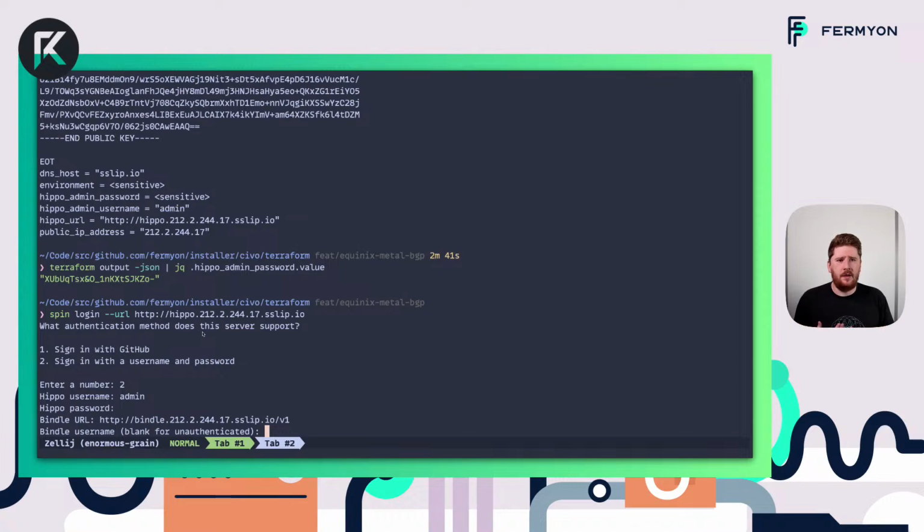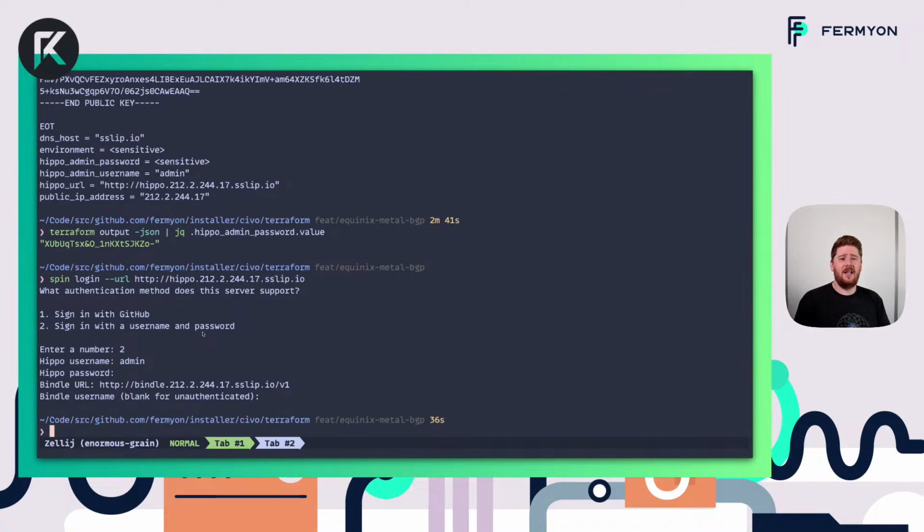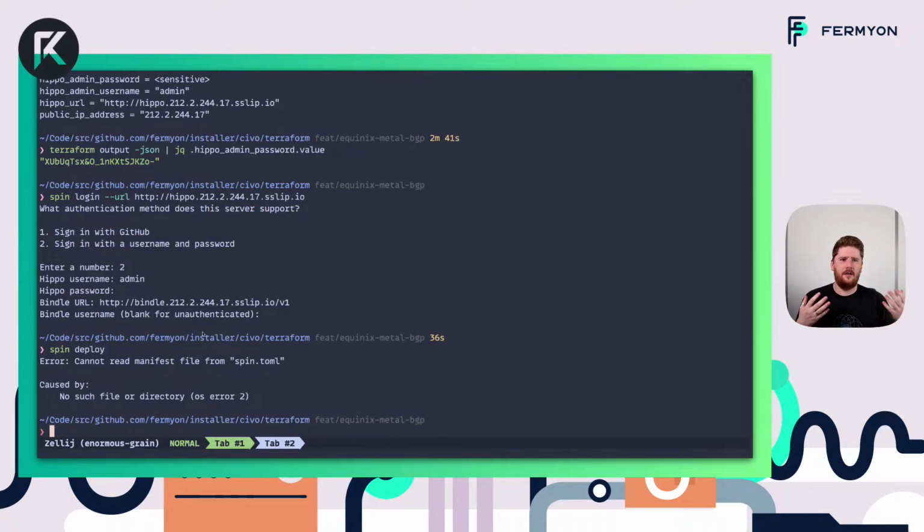And bindle will be running publicly and unauthenticated. So if you are going to play around with running your own WebAssembly platform, just remember that it's not secure by default. And there are plenty of warnings in the README to say the same thing too. Now we can do a spin deploy. And because we're authenticated against this new Hippo server, it's going to push it to there. I logged into the wrong place.